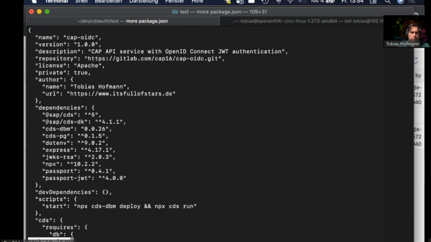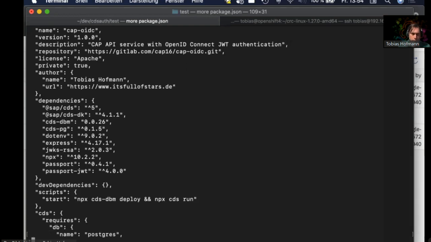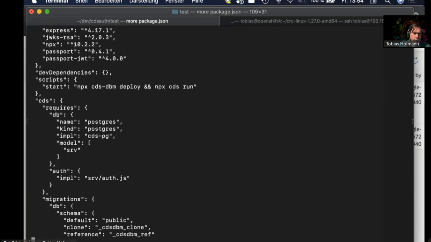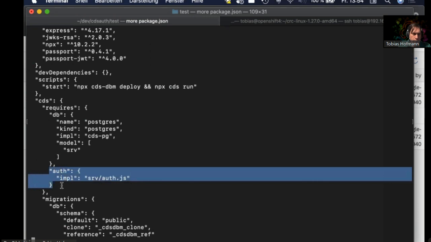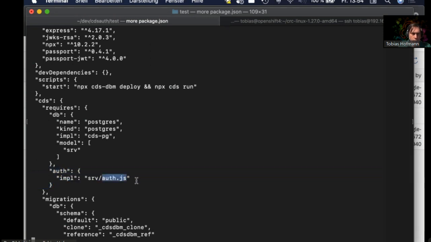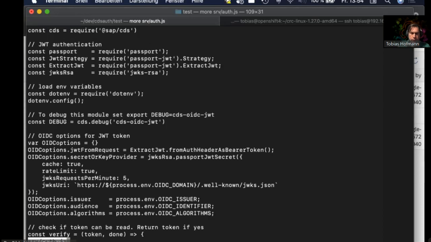From JSON. So there's one line you have to add into your file for your own implementation provider. Just add auth implementation server auth.js, name it whatever you want. I named it auth.js as it's written in the documentation. And if you take a look at that file, you can see that it's still very much in a debug phase.